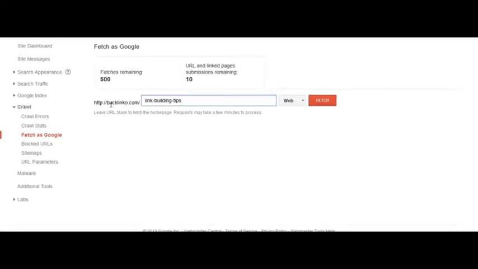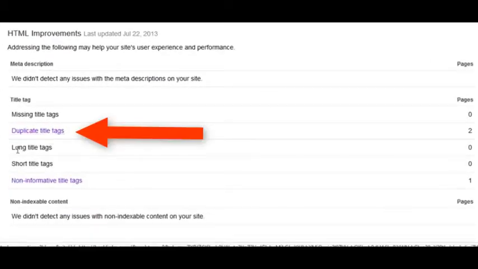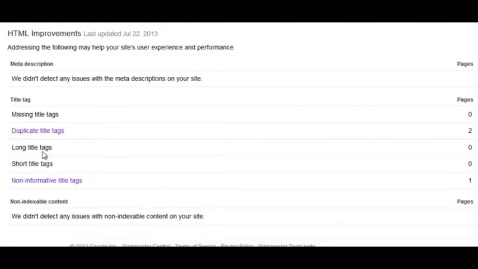It'll show you using Fetch as Google. Okay, next let's go over HTML improvements under the search appearance tab here. So click on HTML improvements, and this will show you whether you have duplicate title tags, title tags that are too long, title tags that are too short, or non-informative. So let's go over some of these issues. Now, missing title tags is obviously a big deal because the title tag is the most important on-page SEO element. Fortunately, it's very rare to have this missing. Duplicate title tags, on the other hand, can happen.